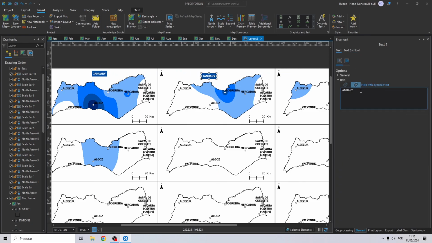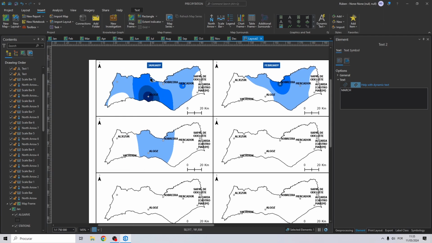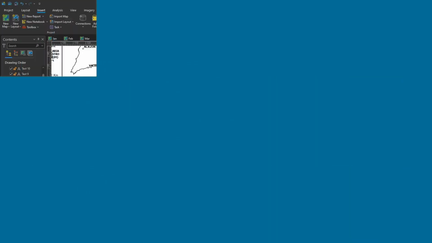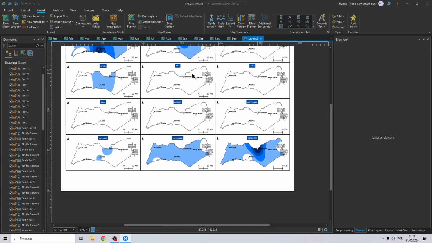And then we just copy, drag it to the next map and change the name. And then we just do this for each one of the months. So January, February, then just copy and paste it right here, change the name to March, this one to April, and we do this for each one of the maps. Now let's finish with December. Okay, let's adjust it like this.